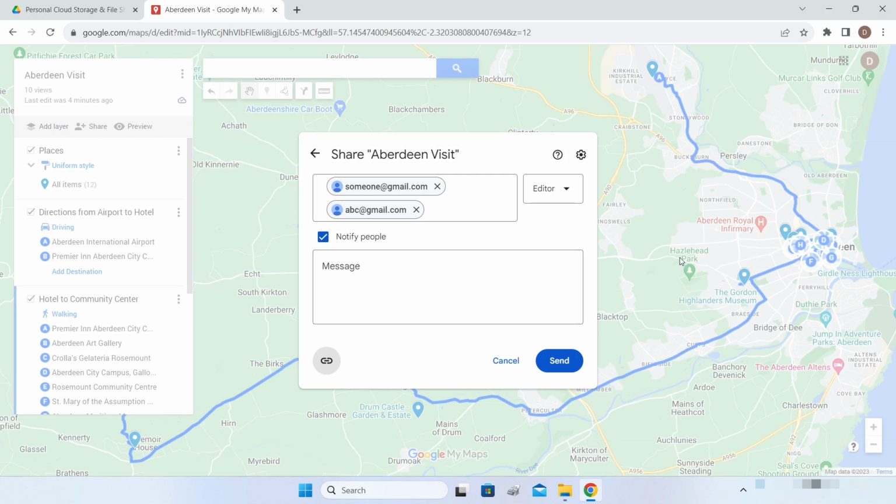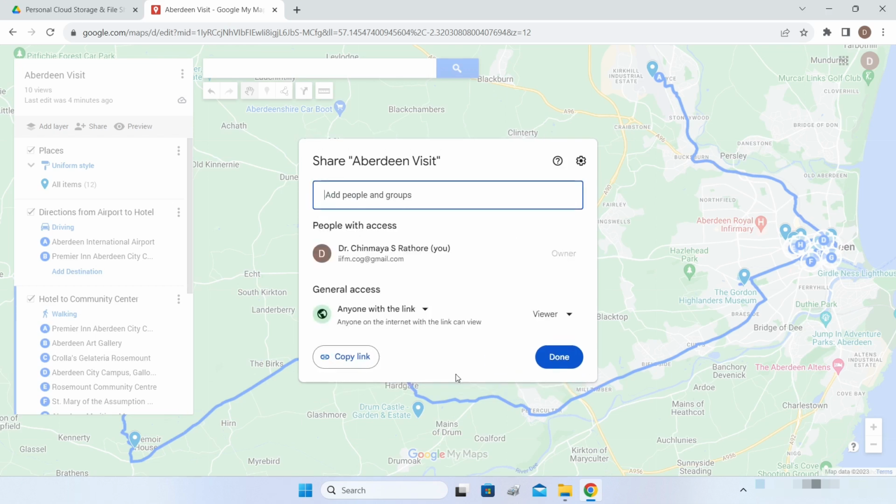So those people can then just simply click on the link, log in with their Google credentials, and they will have access to this map. Or otherwise, just simply type mymaps.google.com in a browser, log in with their Google credentials, and they will then have access to this particular map. So this is how you can share a map with some selected people, making them collaborators.